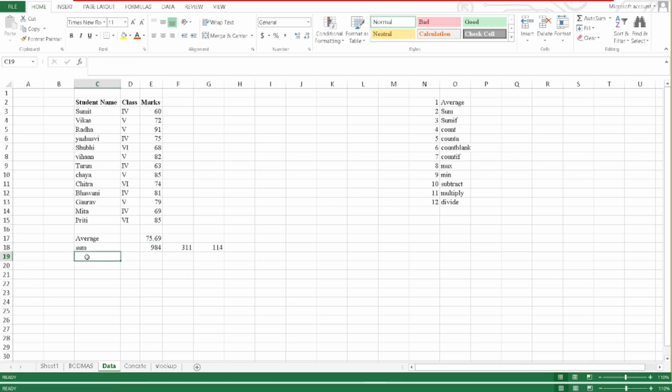And what is SUMIF? SUMIF is showing that if we want to check a value, or if we want to sum the values on the basis of a particular criteria, then we will use the SUMIF function. So like in this Excel sheet or in this data, we want to know the sum of class fourth students' numbers, right? So then we will use the SUMIF function.